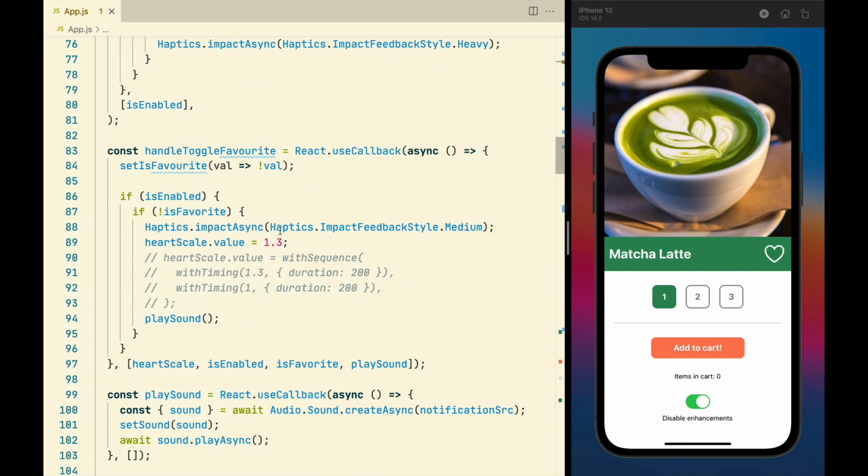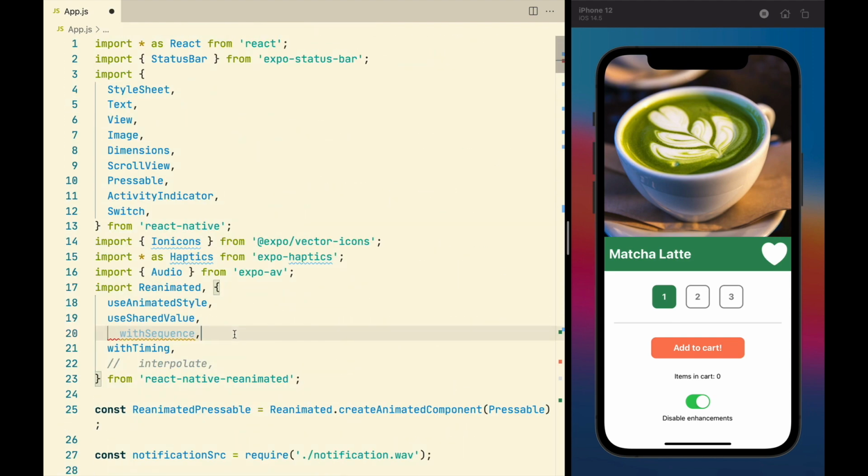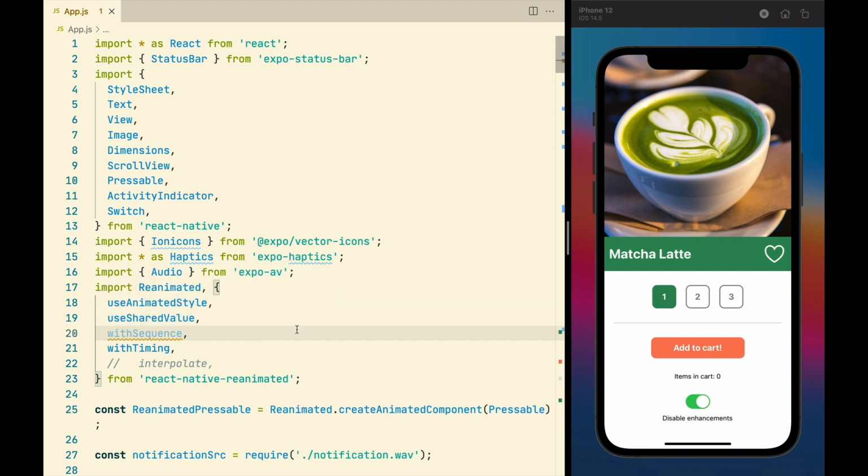So if I go to this heartScale.value, and rather than assigning it to 1.2, I do withTiming and 1.3. And now when I click on this, you'll see that the heart kind of increases gradually rather than really quickly. Now, what we actually want is we want it to expand, but also then go back to normal. And for that, we can use a withSequence export. And as the name suggests, it basically allows you to do multiple transitions one after the other.